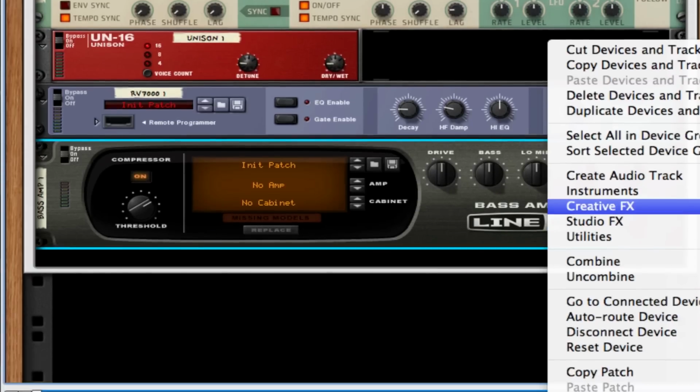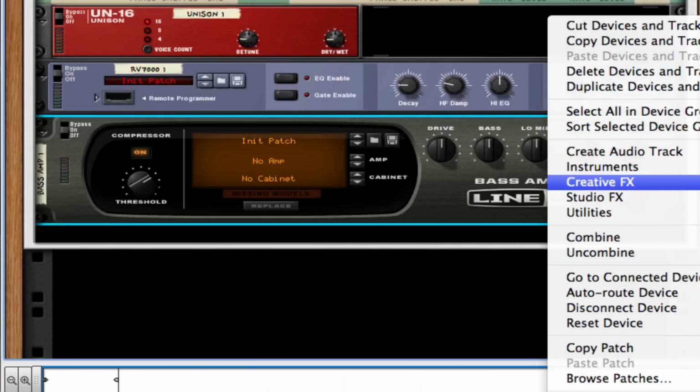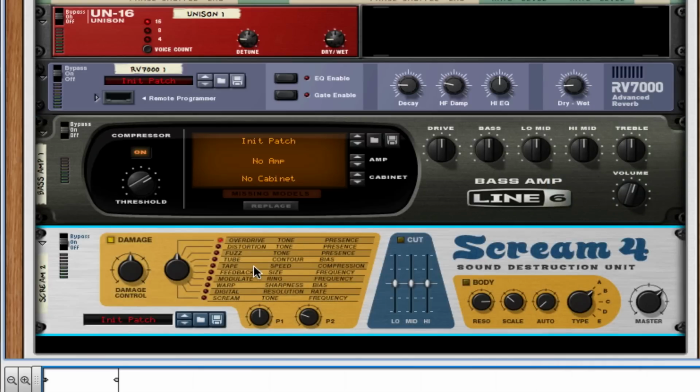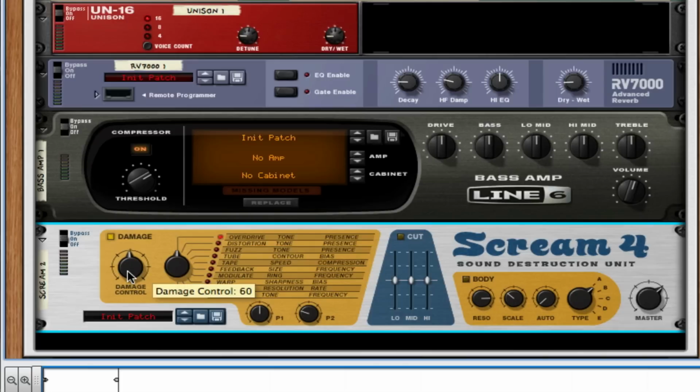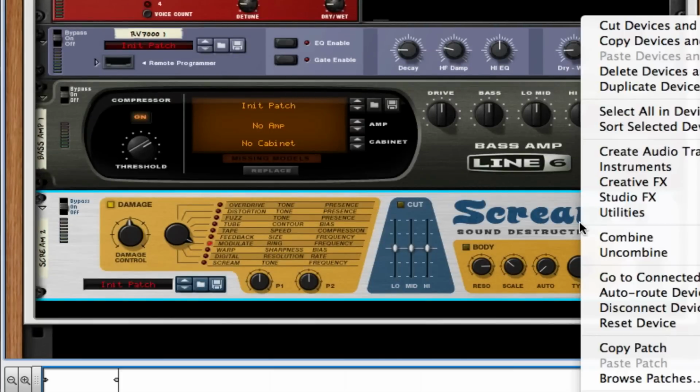After this, create another Scream 4 distortion unit found in Creative Effects. This time, we're going to take the distortion to about 60 and the type to warp. We're going to put P1 and P2 in the middle. That's all we really need to do for the Scream 4 distortion.